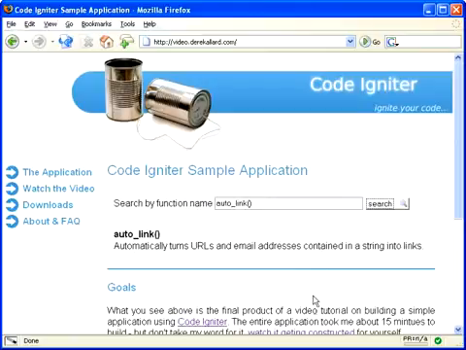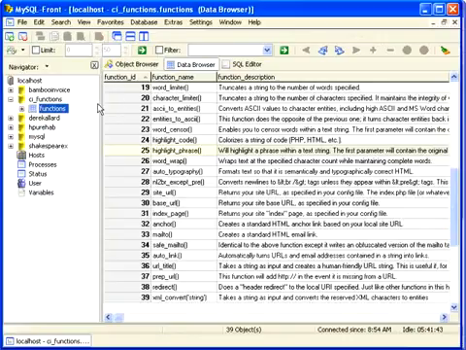In order to jump into the meat of this, I've built most of the application already. Before you see the code, let's take a look at the database. You'll notice I've got a table here called functions in the database I created called CI functions. And one table, three fields: an ID, name of the function, and the description. And the SQL file that built this is available in the downloads as well.